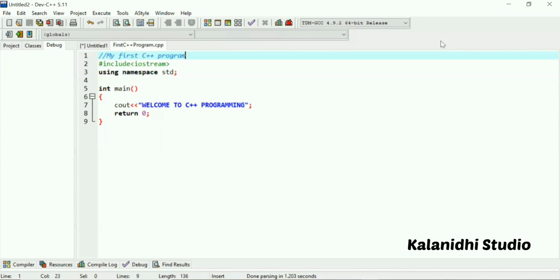Hello guys, so let's have a first look at our C++ program. Let us start with a simple example of a C++ program to print a string. This program is one of the simplest programs that can be written in C++, but it does include the basic elements that every C++ program has. Let us have a look at these elements one by one.